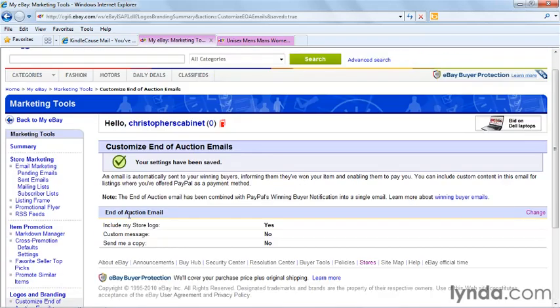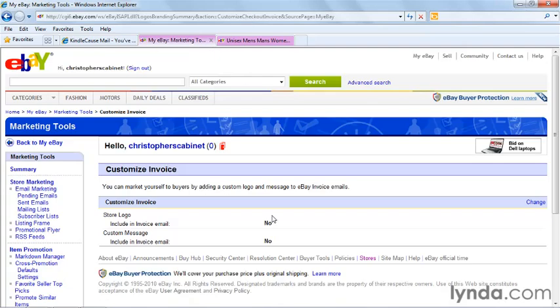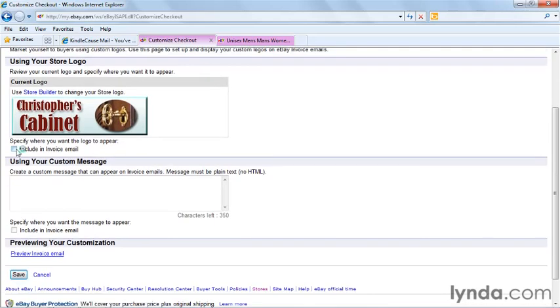In addition to that, there are all kinds of various ways to customize eBay. You can also customize the invoices that are sent to your buyers at the end of a listing, and you can include your branding there too. So if I wanted to include this logo on my invoice, I can check this box here, put a custom message here as well, and I click Save.